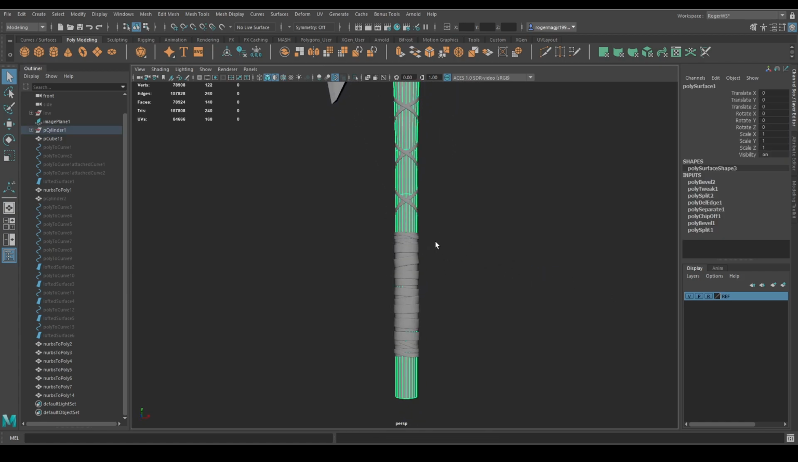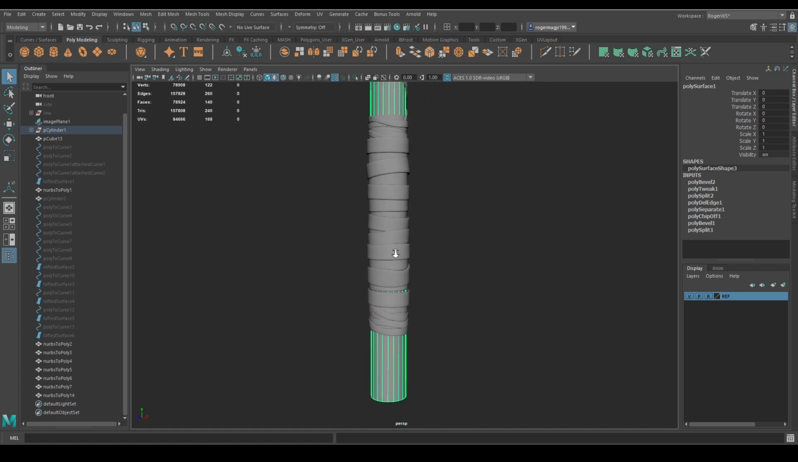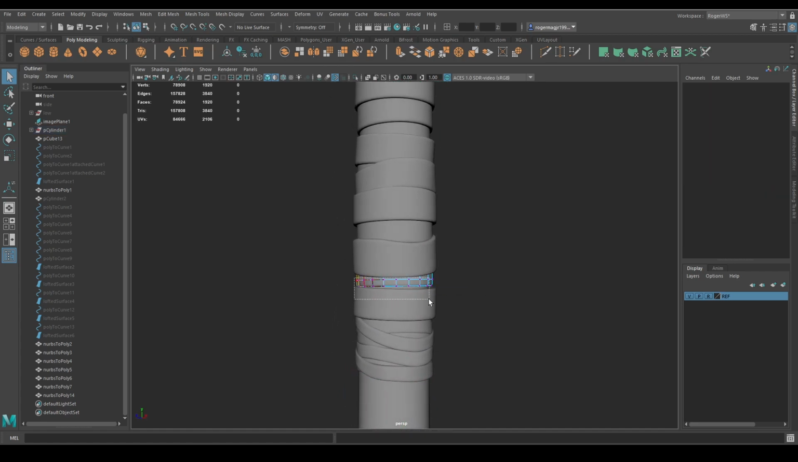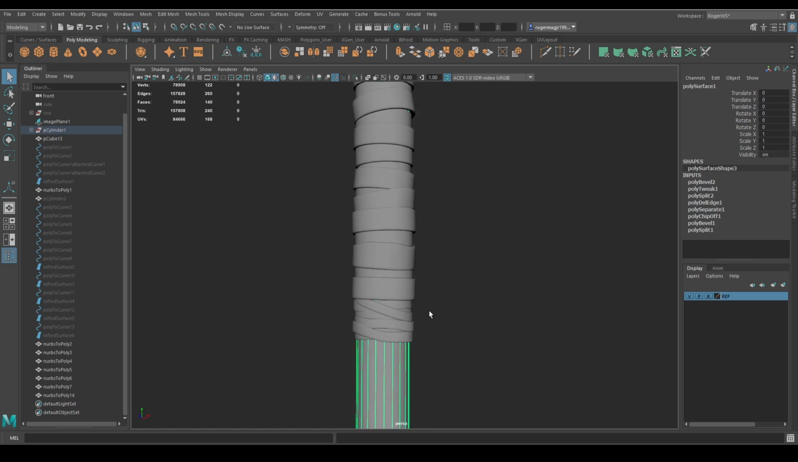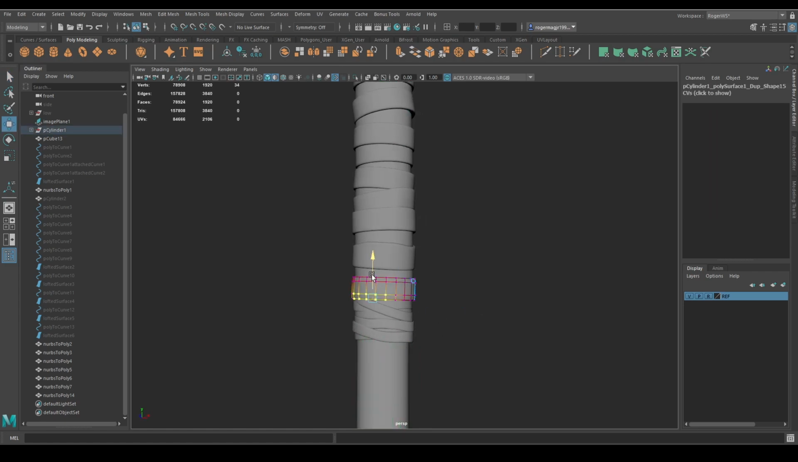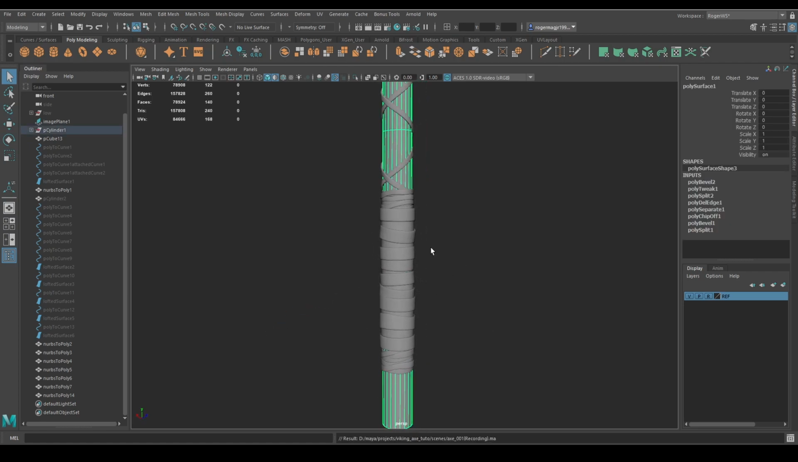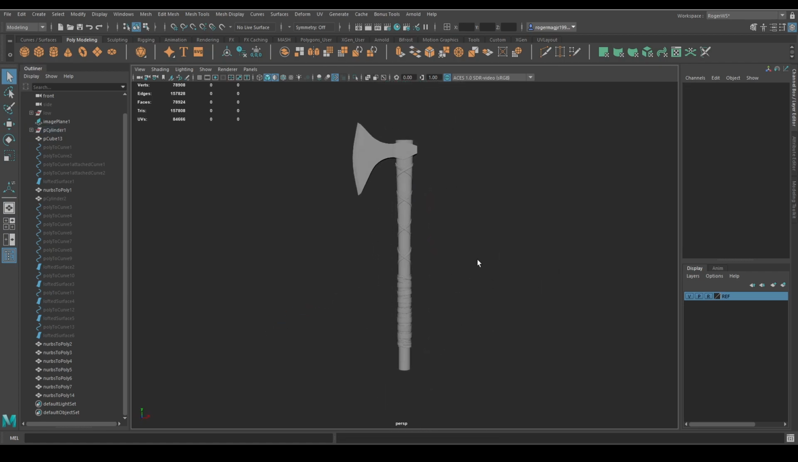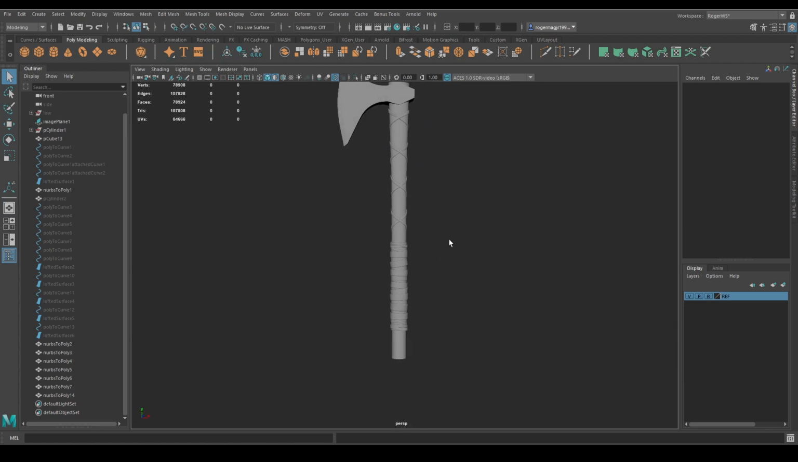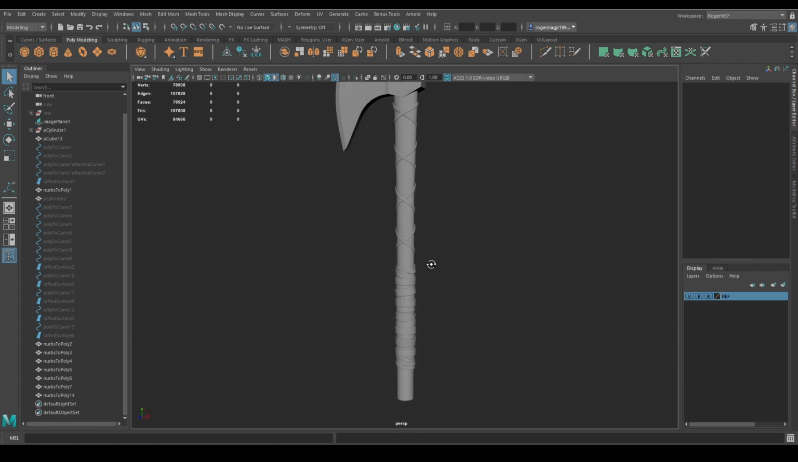So now we have, let's fix it like before. We have this and we're only missing the top part. So let's work on that one.